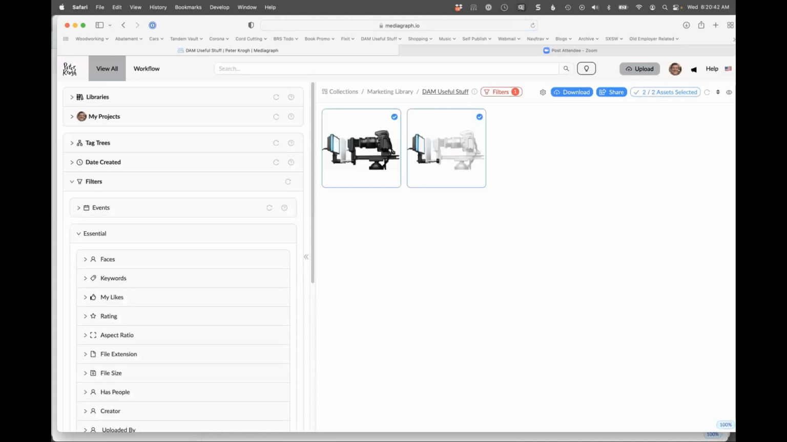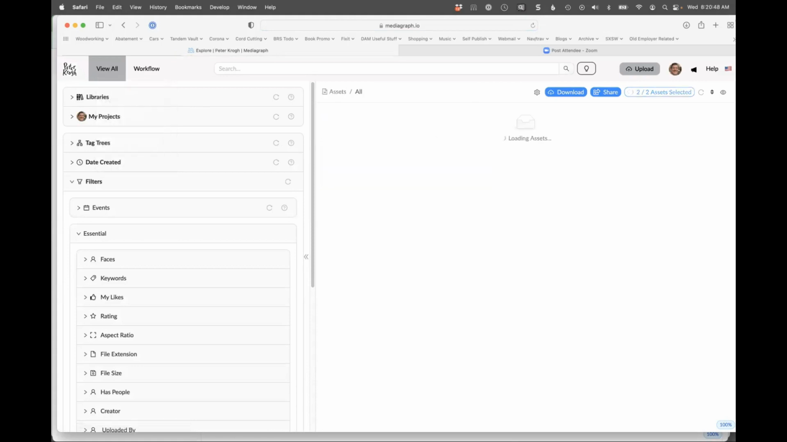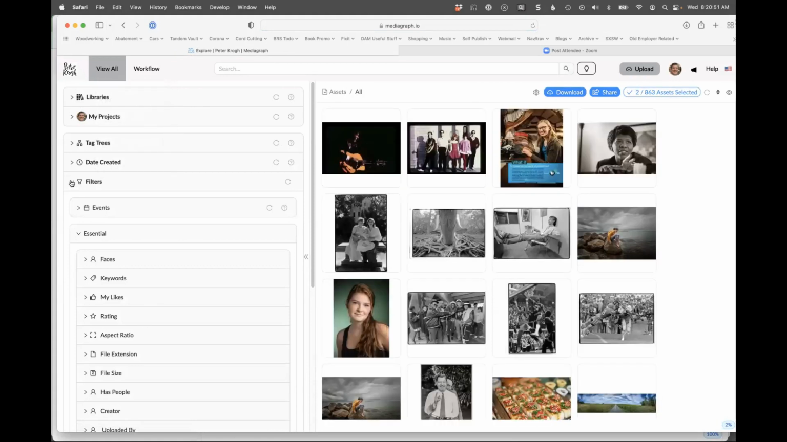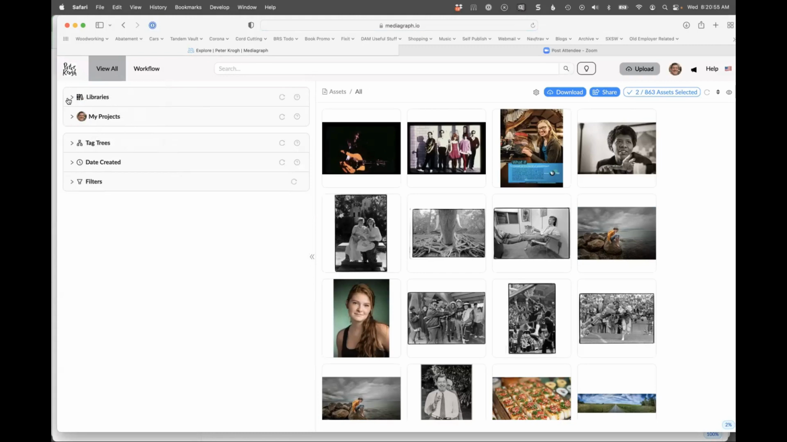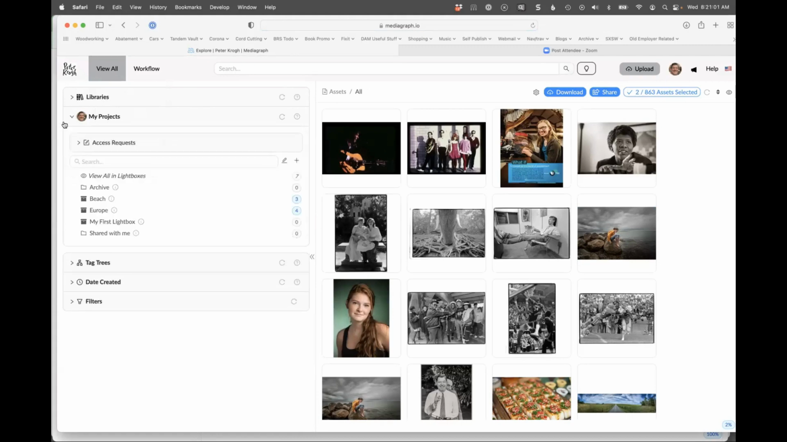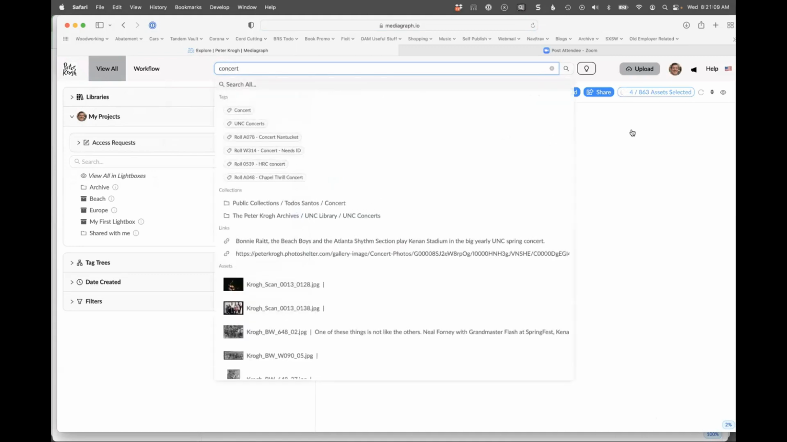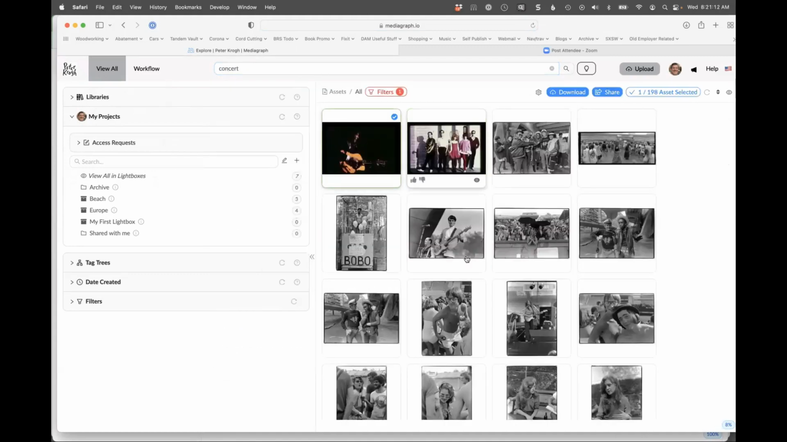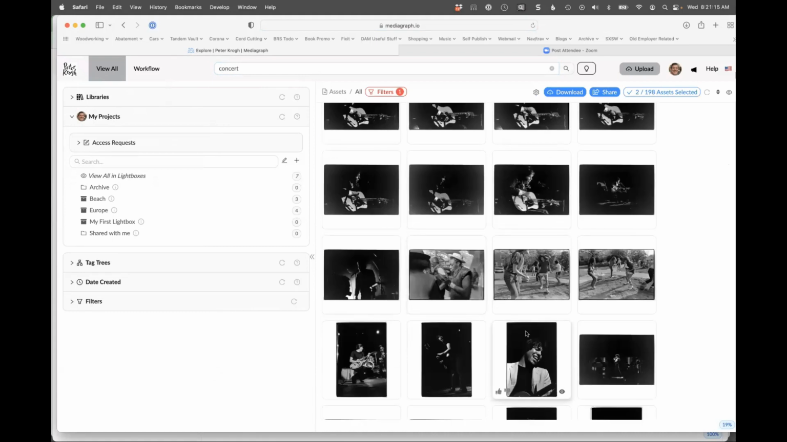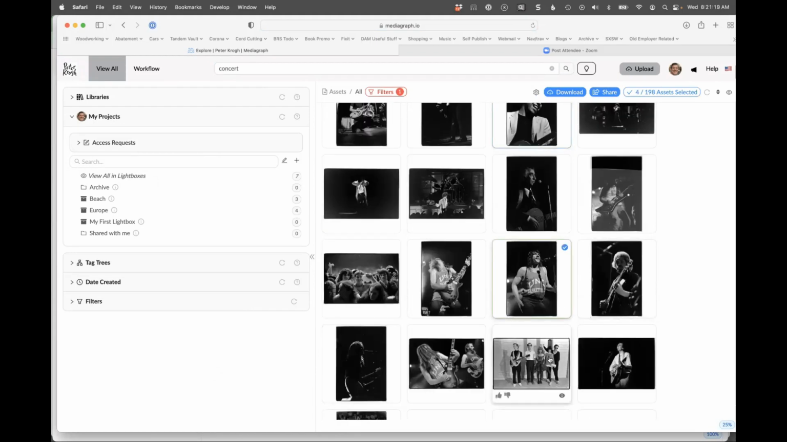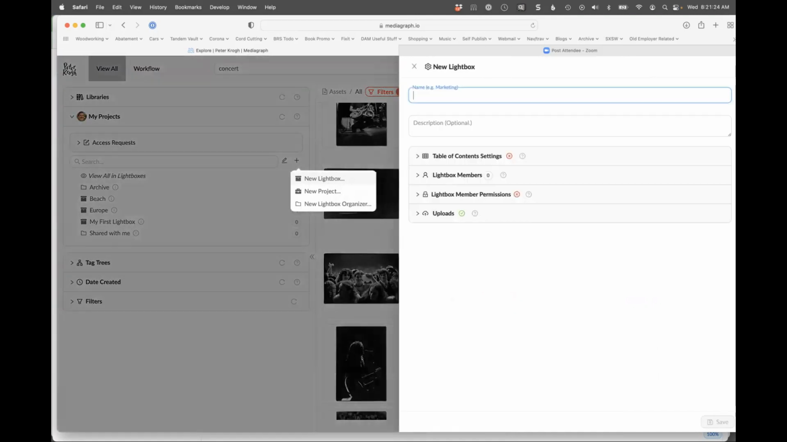Let's move on to making a lightbox. Another thing that any user can do is save files that they happen to like, and they do that in the My Projects area. We try and make it easy for people to see where they can do some work. If I want to search on concert photos, and then select some favorite concert photos that I want to keep close at hand, I'll select those files, and then I can make a lightbox and give it a name.